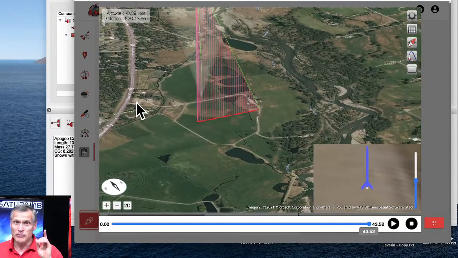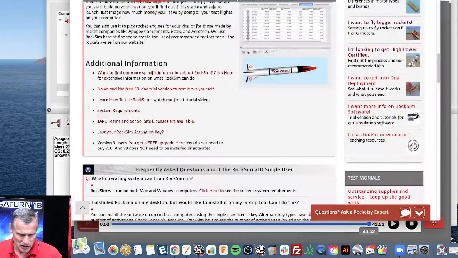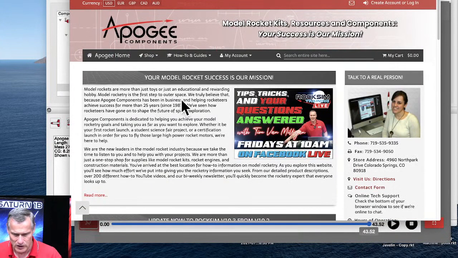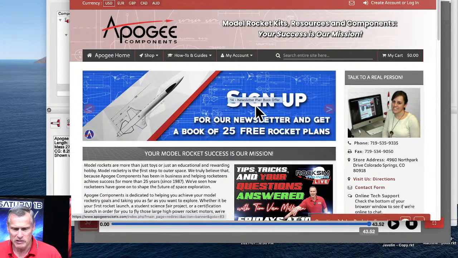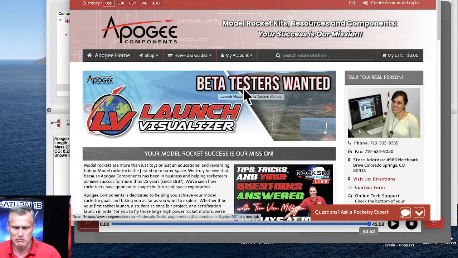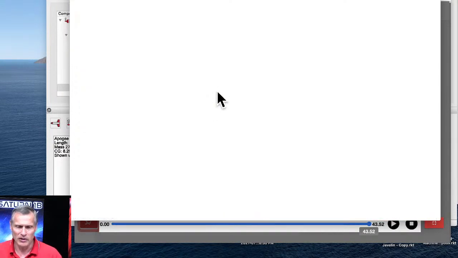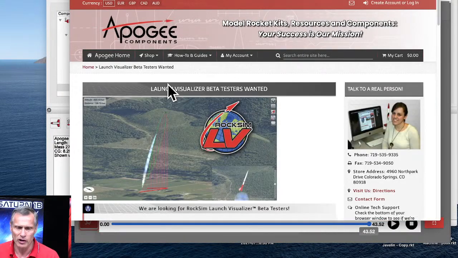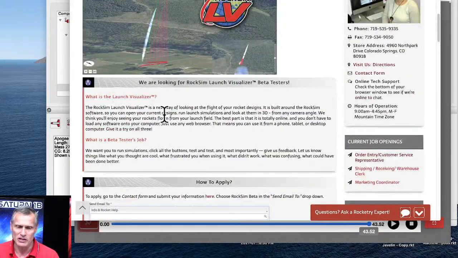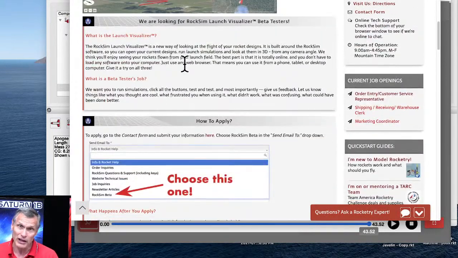So this visualizer is available, and if you go to the Apogee website, let me open up a new browser window, and you go to the Apogee homepage, and you're going to see these banner bars here at the top, and you scroll through them. Right here it says beta testers wanted, and you click on that, and it will take you to our beta testers wanted web page, which gives you instructions on how to apply to be a beta tester.